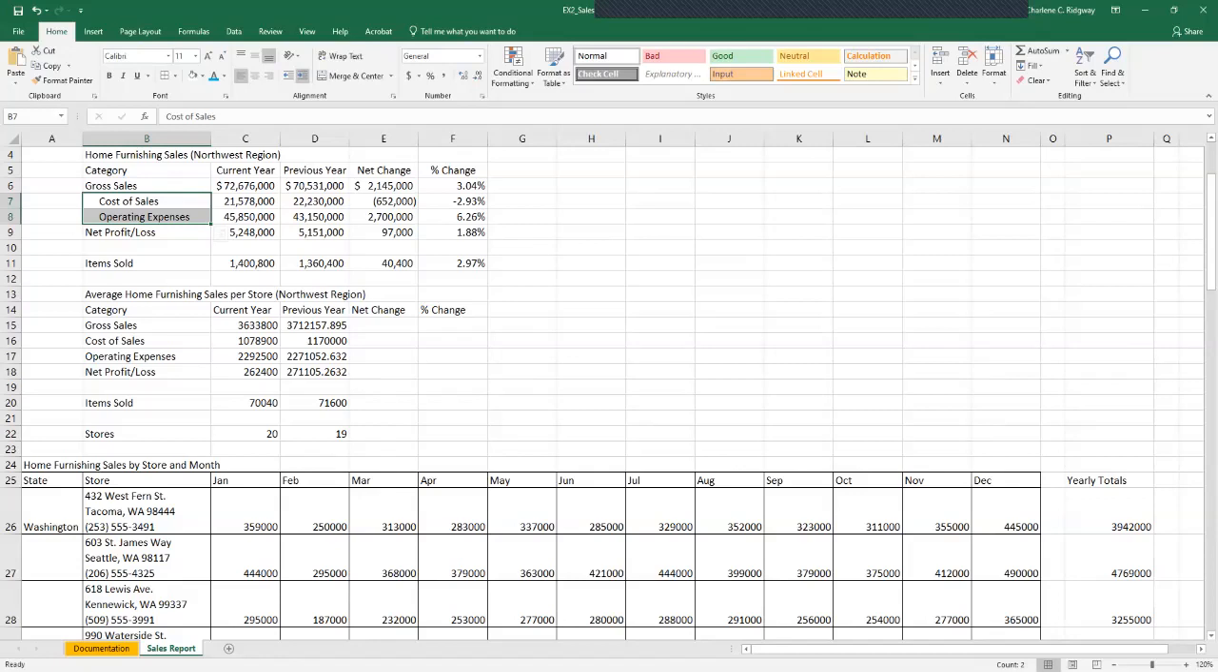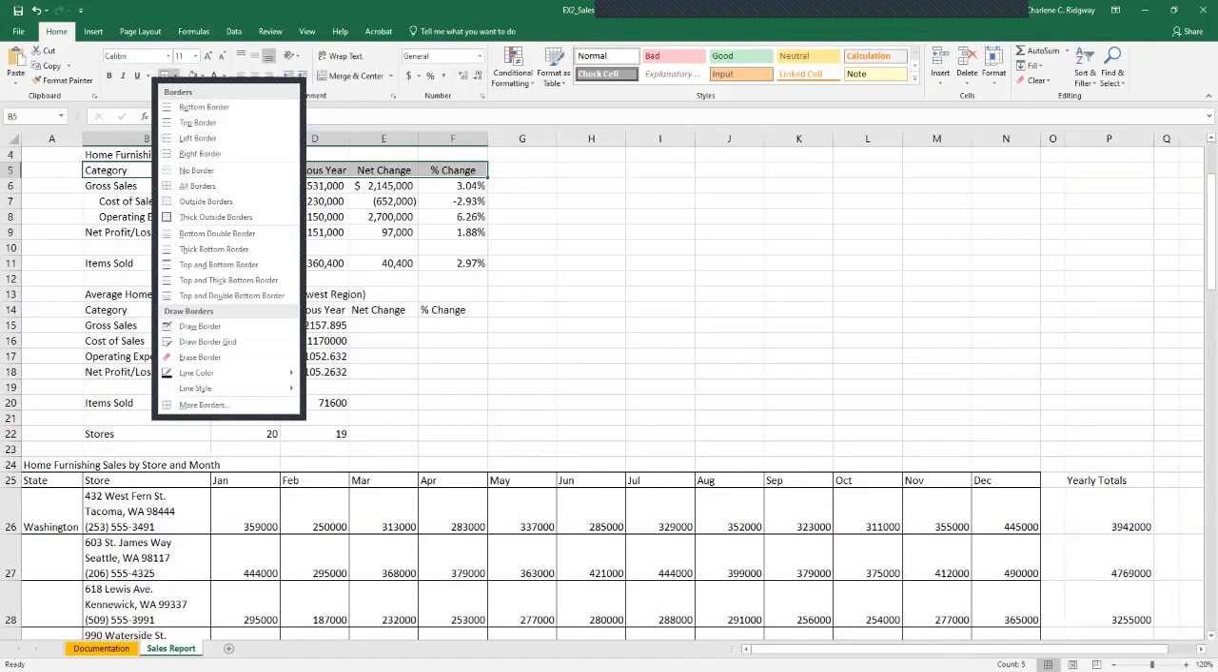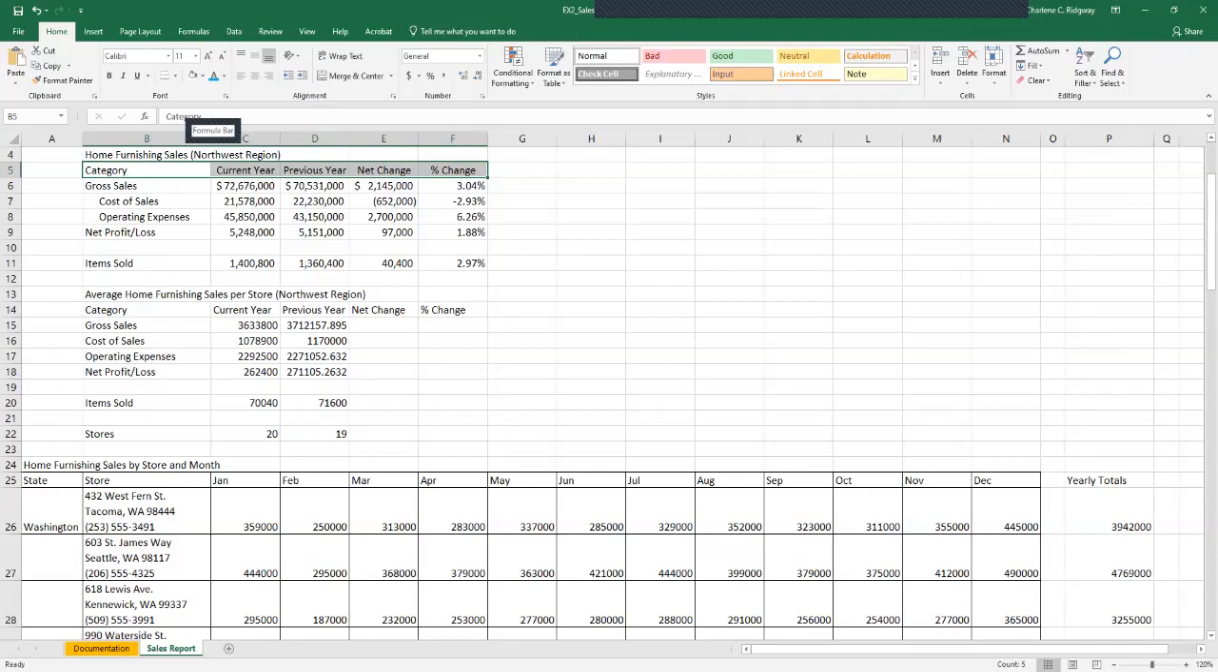Another way to make financial data easier to read and interpret is with borders. We're going to be adding borders to the sales statistics data. Select the range B5 through F5. On the Home tab in the Font group, click Borders arrow, and then click Bottom Border. Bottom border, the very first one. A border is added below the column titles.